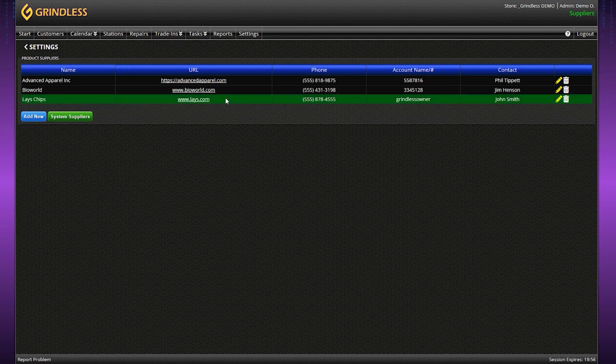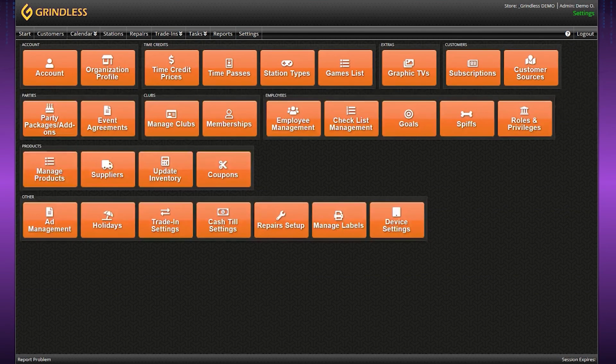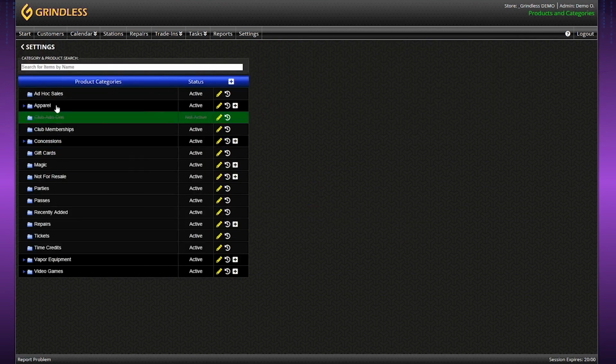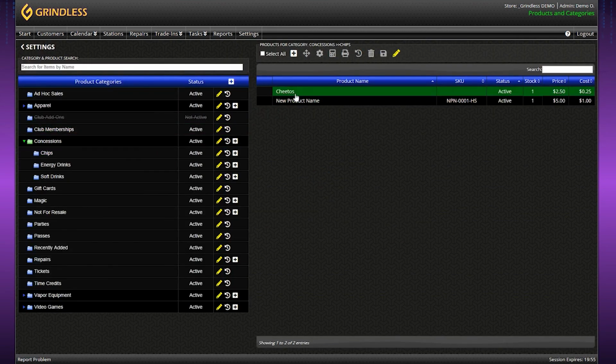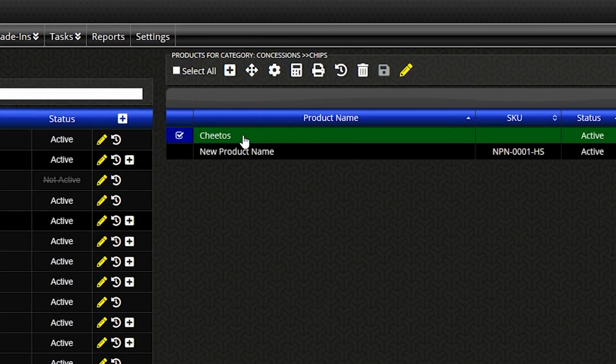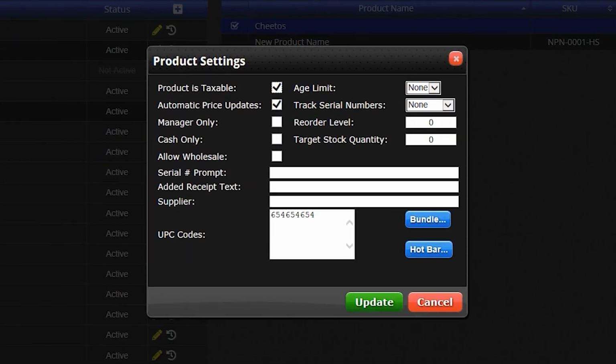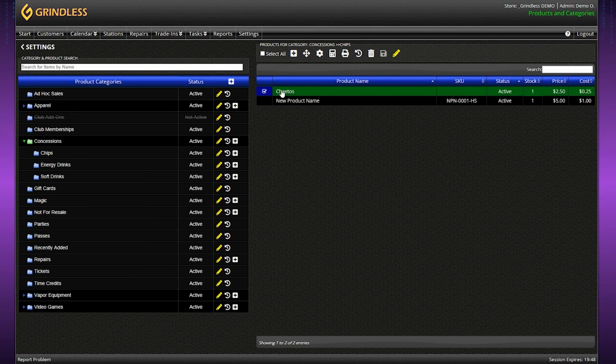To assign products to this new supplier, you can go to Settings, Manage Products, and then find the products that you wish to attribute to that supplier. Let's say this Cheetos product we want to attribute to the Lay's supplier that we just created. We'll click on the Product Settings box, and under Supplier, choose Lay's, and then Update. Now when we use the reorder list and see Cheetos on that list, we'll be able to see that we get that product from the supplier Lay's.